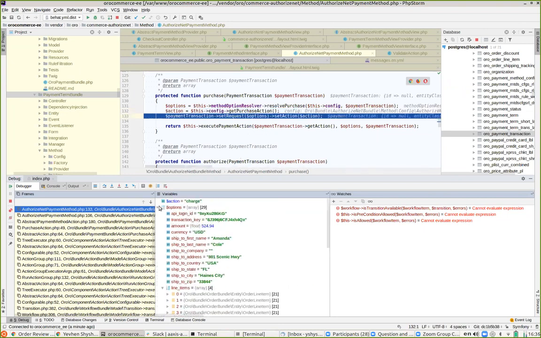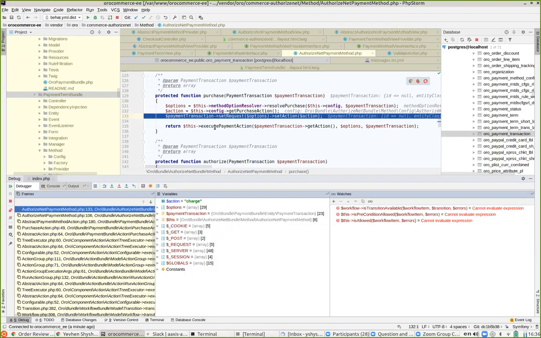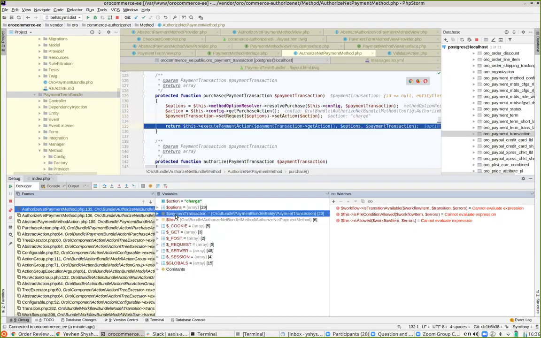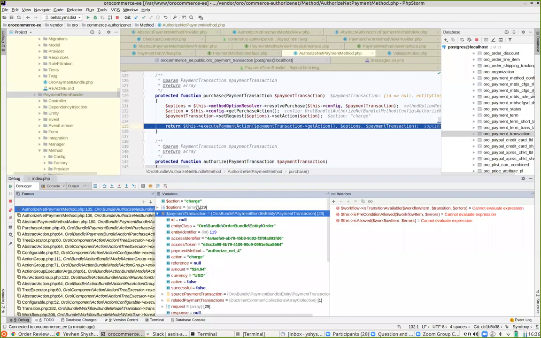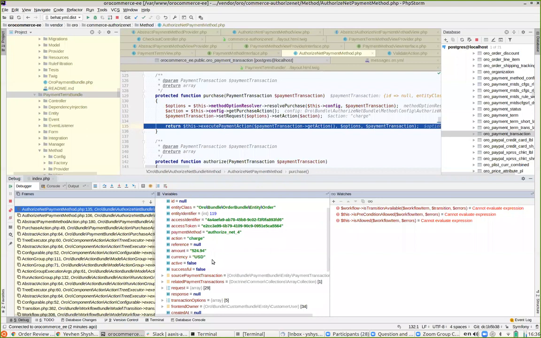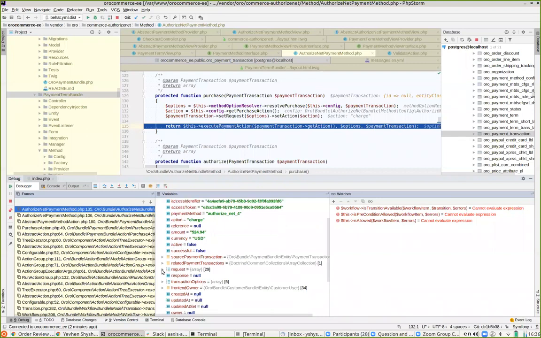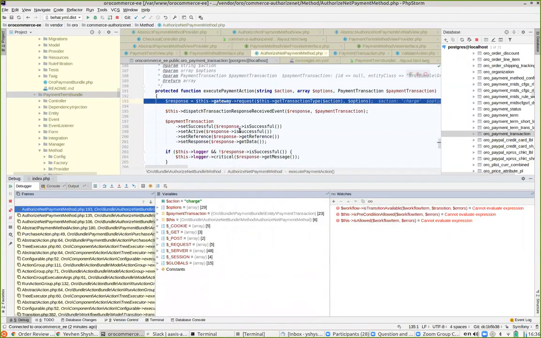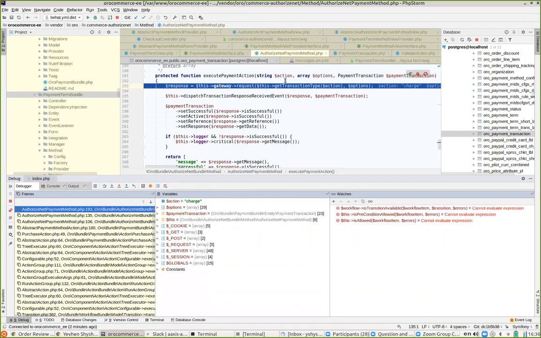We have the action name. So the action name is charge, which is our standard action. We have our payment transaction already prepared. It's not saved yet, pay attention, it doesn't have the ID, but we have already prepared the information and we have already filled the request. But we don't have the response because, well, we did not receive it yet. This is exactly what we're going to do now. So this is the call to the API. Response, gateway, request, so just some kind of API call, nothing more than that.